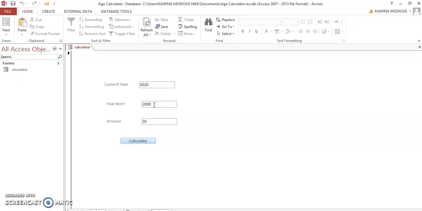Now let's just change. Let's say you were born in 2012. So when you click calculate, it has to give a different answer. Meaning someone who was born in 2012, this year is 8 years old.